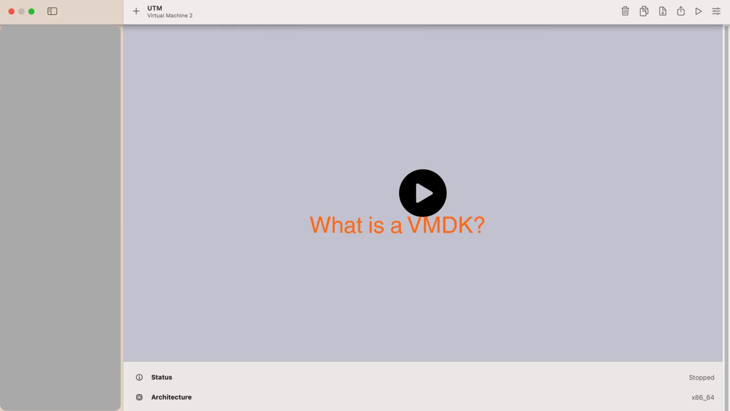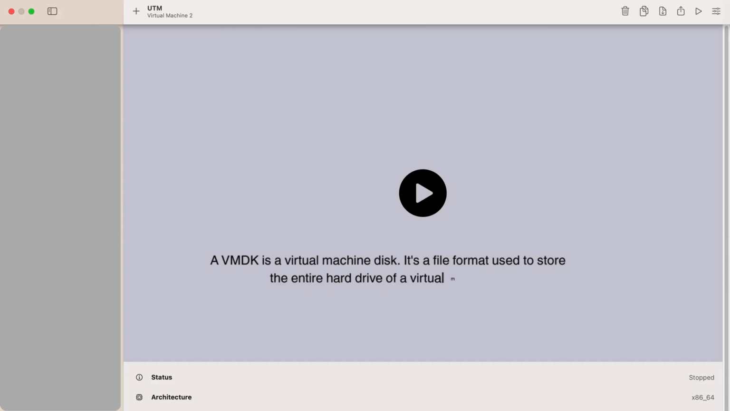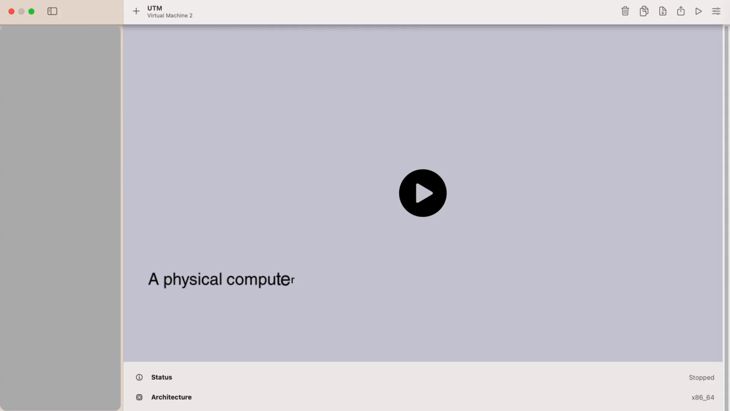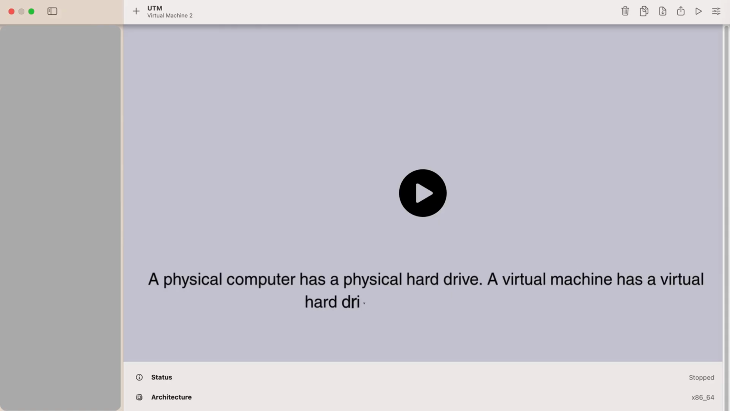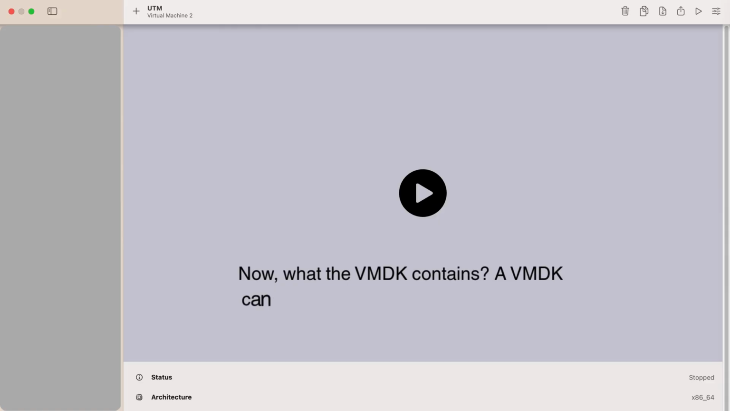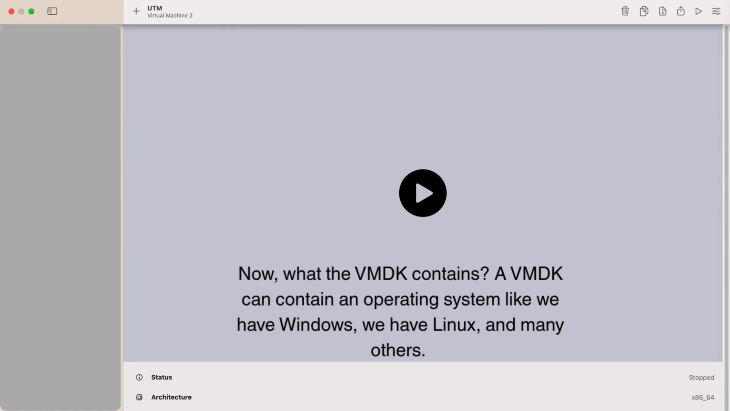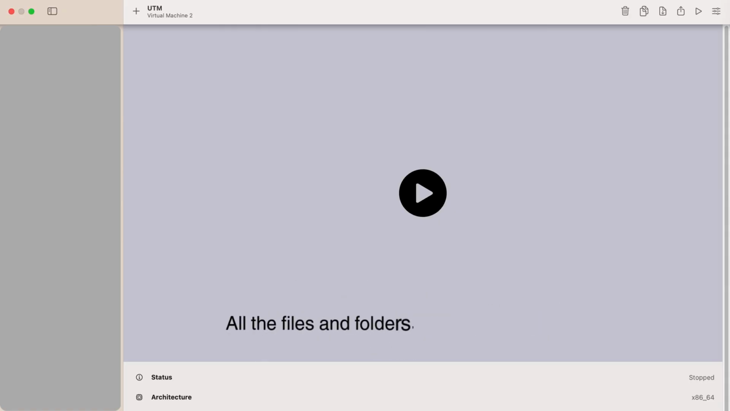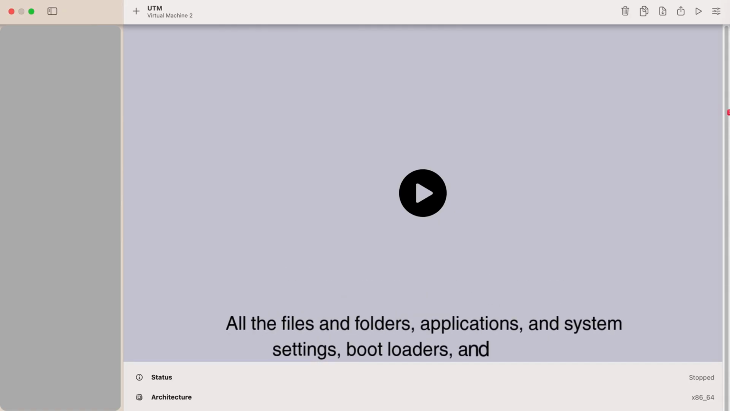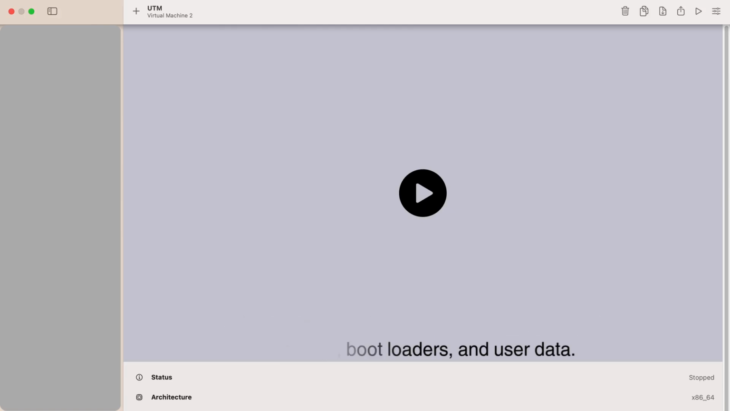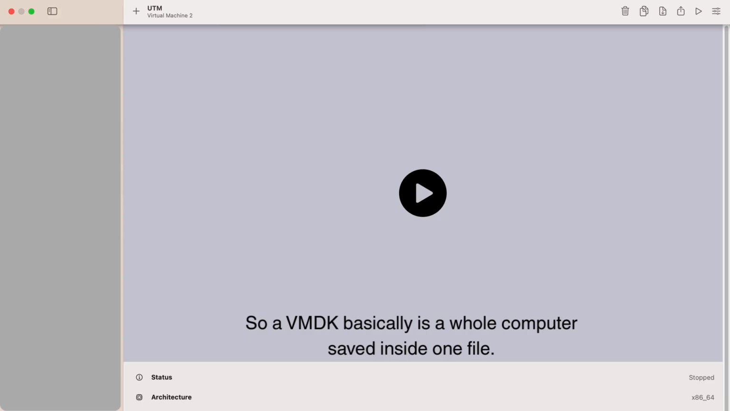First of all, we need to understand what a VMDK is. A VMDK is a virtual machine disk. It's a file format used to store the entire hard drive of a virtual machine. Think of it like this: a physical computer has a physical hard drive, a virtual machine has a virtual hard drive. That's the VMDK. Now, what does a VMDK contain? A VMDK can contain an operating system, like Windows, Linux, and many others, all the files and folders, applications and system settings, bootloaders, and user data. So a VMDK basically is the whole computer saved inside one file.